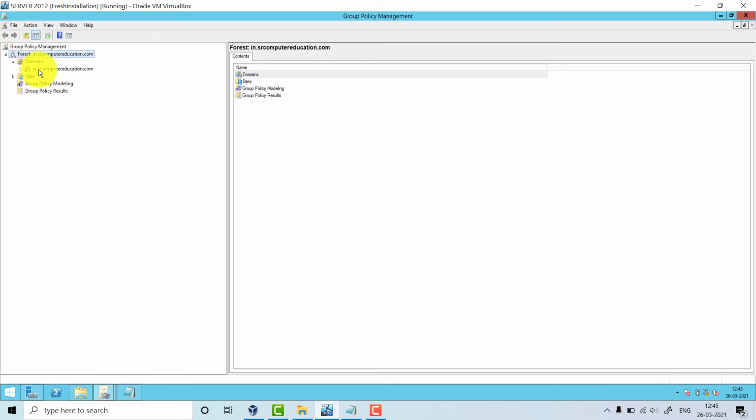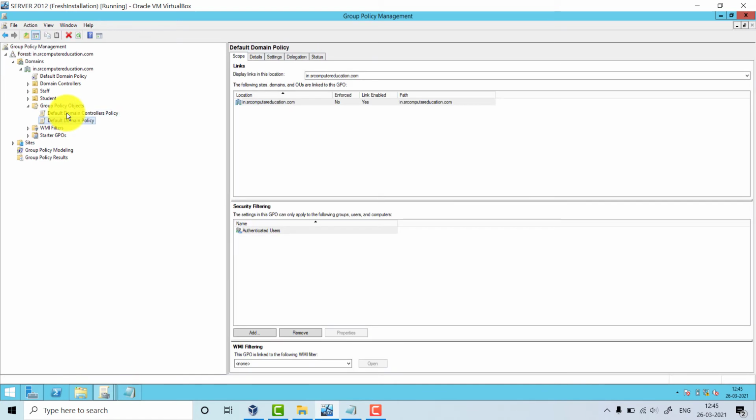Expand that. In the domain we have only one domain. Expand that. I will show you the group policy objects. By default only two group policy objects are there. We are going to create one group policy object named common desktop wallpaper. When I create that, the policy is created automatically, but we have not edited it. I will show you how to edit that also. So let us create that policy first.